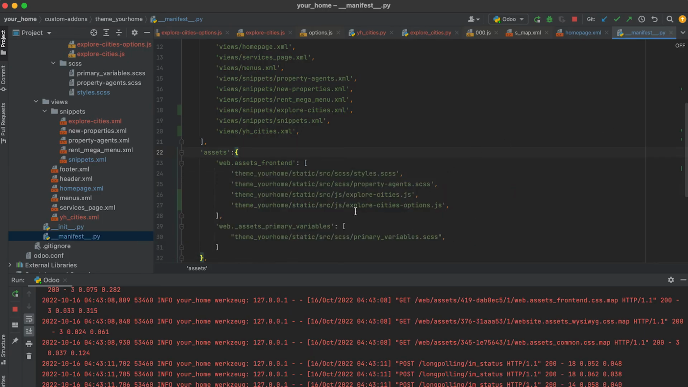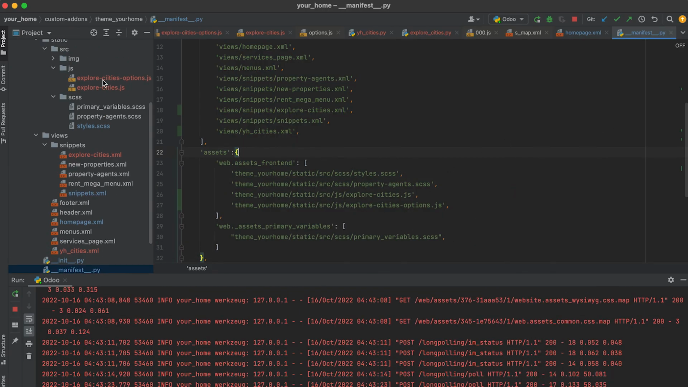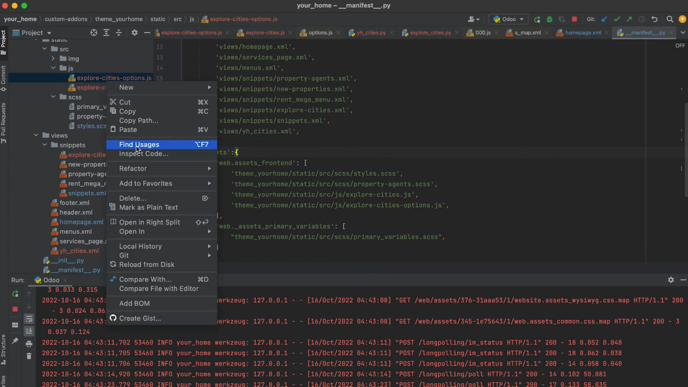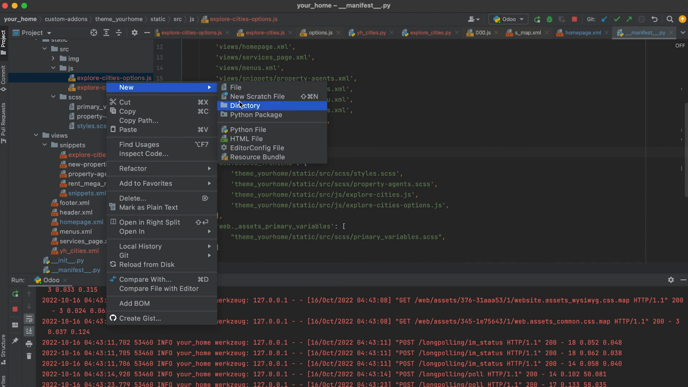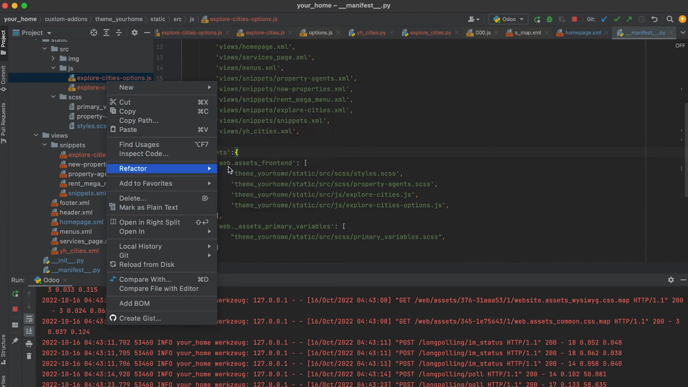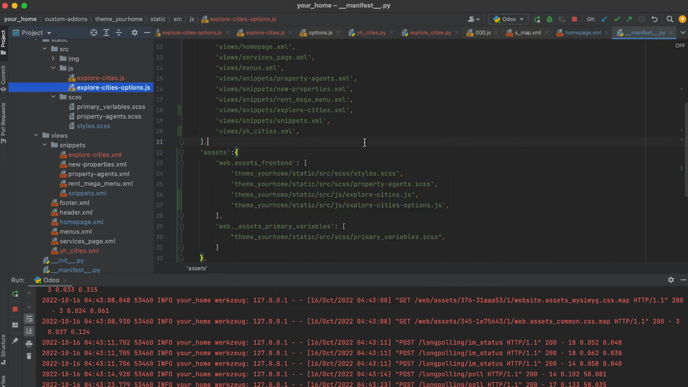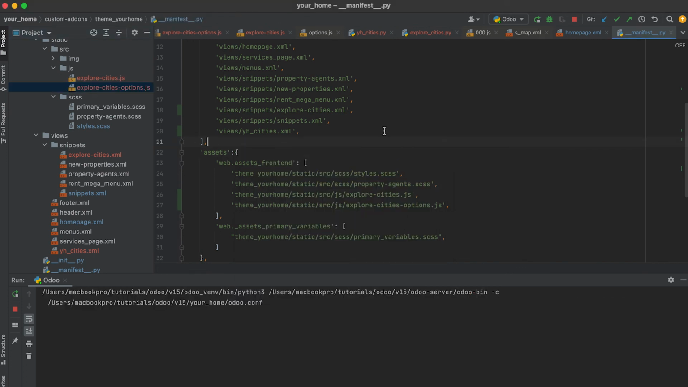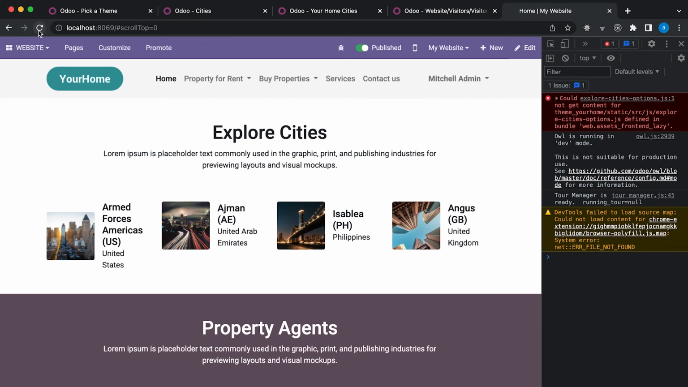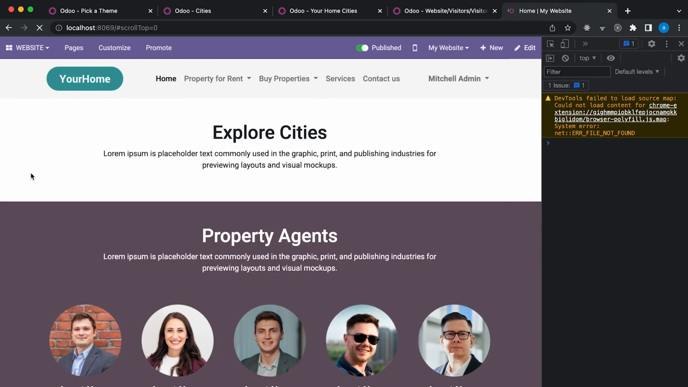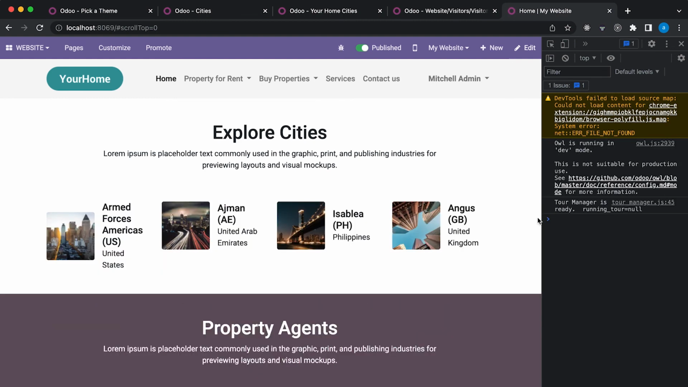Okay, I think we have an issue here. Explore cities. We should rename it. It's double I in the cities. Let's restart Odoo and reload the page again. Okay, it seems we don't have any issue.